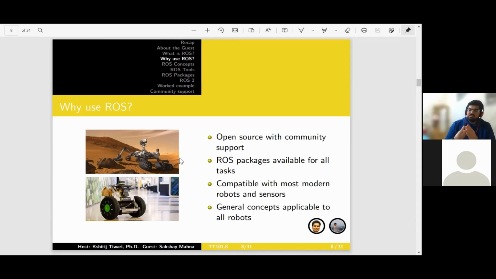Along with that, ROS also has really good community support. A lot of people use ROS to build robots. Any problem that we face might have been faced by some other person in the past, and a solution to that problem would have been provided by him on the internet somewhere. ROS has a community support website also, which we are going to discuss towards the end of this lecture as well.